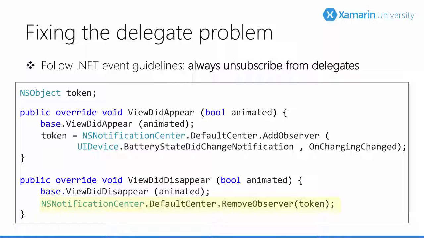Java, or rather Android, has a similar pair of methods you can use on your activity. In Xamarin Forms, we have an OnAppearing, OnDisappearing sort of notification that you can use. And so you'll find places to be able to do this. But the key thing is you want to make sure to unwire from events.